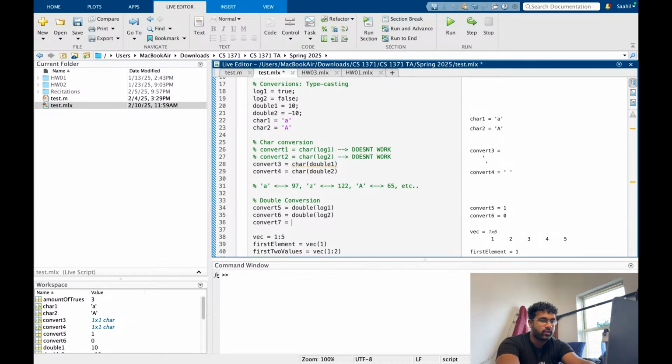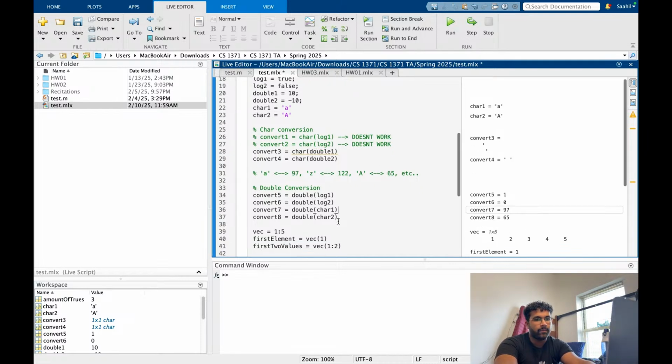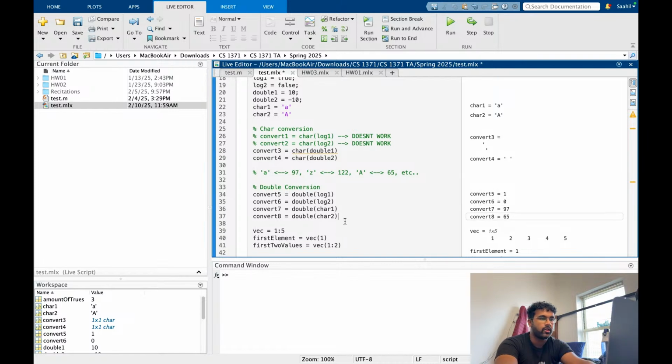Convert 7 is equal to double char1. Convert 8 is equal to double char2. All right, let's see what happens. So yeah, like I said, this is the 97, this is the 65 typecasting. So all of these work. All of these give an output. And you typically use char and double more than you use logical per se.